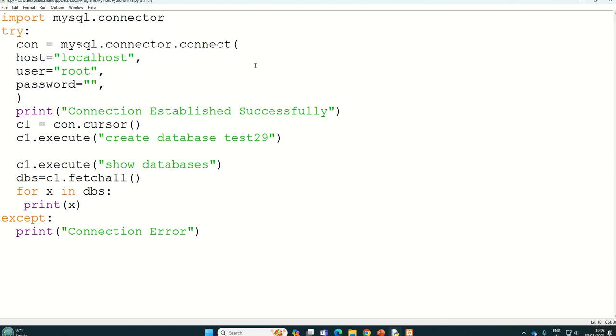And here we have a code. First of all, obviously import mysql.connector. That is the module which is required, or you can say it is responsible for providing MySQL database connectivity with Python. Then we have two things: one is the try section and one is the except. In the try section we write everything, and if there is any error, it will jump to the except block and print connection error.